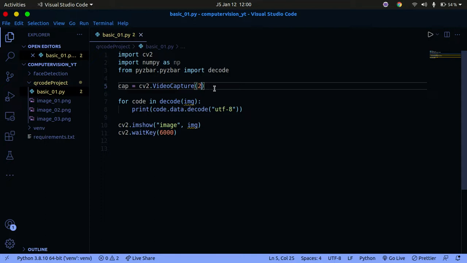But I have a webcam and the ID for that webcam is 2. That's why I'm specifying a 2 in here. If you want to get that from a video, then you have to specify the path to that video in here instead of 2, instead of a string.